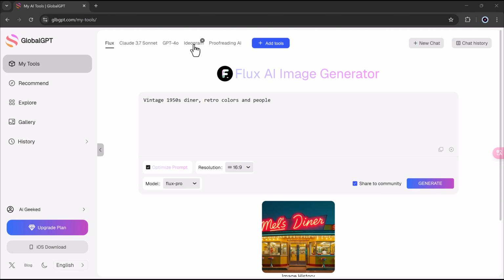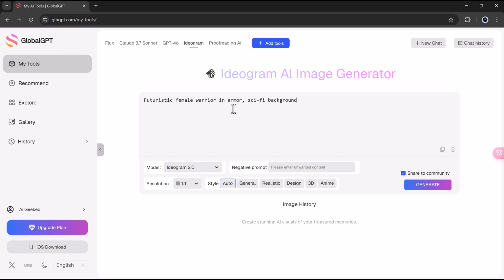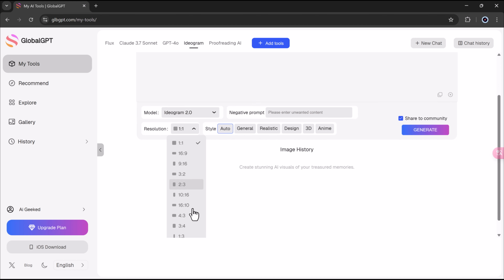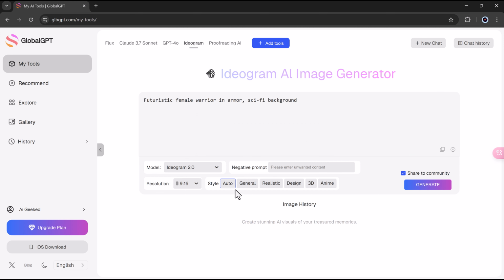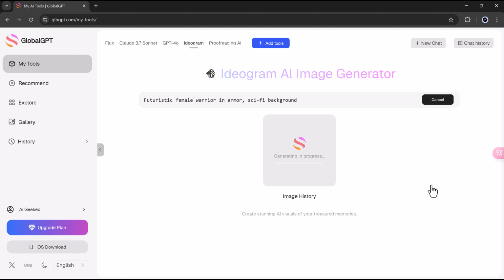Now, let's try the Ideogram image generator. Just like before, start by entering your prompt. Describe the image you want as clearly as possible. Then, choose the aspect ratio that fits your vision. Ideogram offers several creative styles like realistic, for lifelike images, anime, perfect for stylized animated looks, general, balanced for all kinds of art. Once you've set all your options, click the Generate button and watch as Ideogram brings your idea to life with just a few clicks.